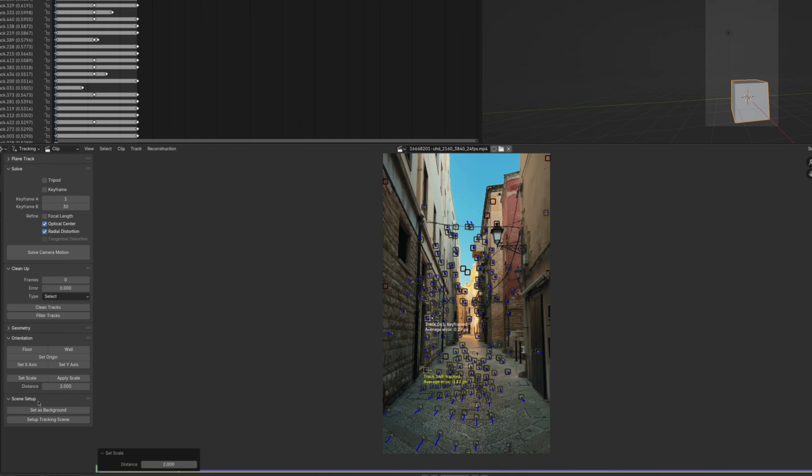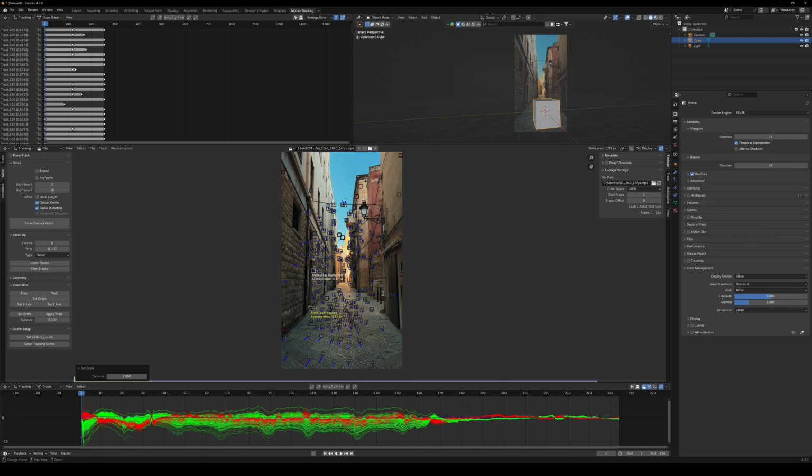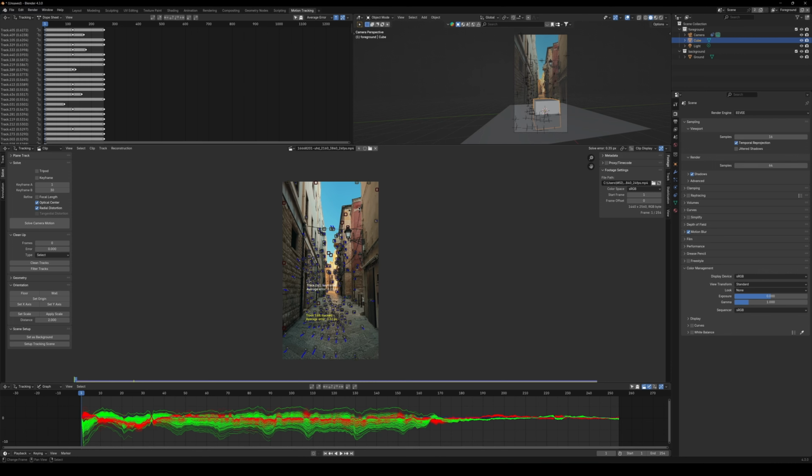We can now come here, scene setup, set as background. It's going to set the footage as a background, and then set tracking scene. So for now, we're done with this motion tracking layout. Let's head over to the 3D layout.